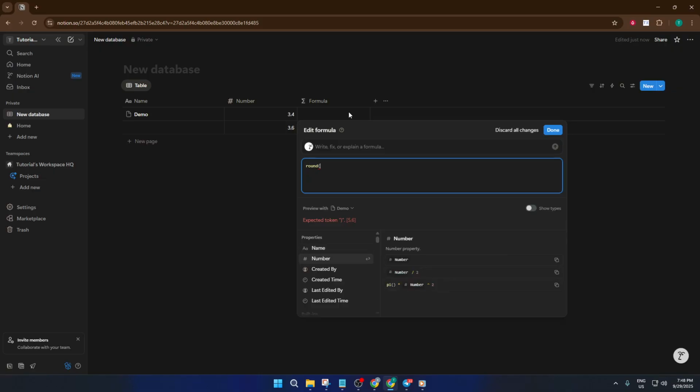The round function is straightforward. It's like when you're unsure whether to tip the scale up or down, and you let math decide based on how close you are to the next whole number. But sometimes you need more control.